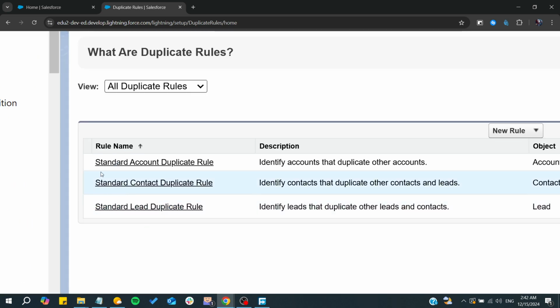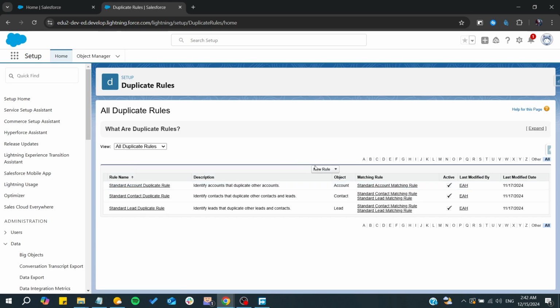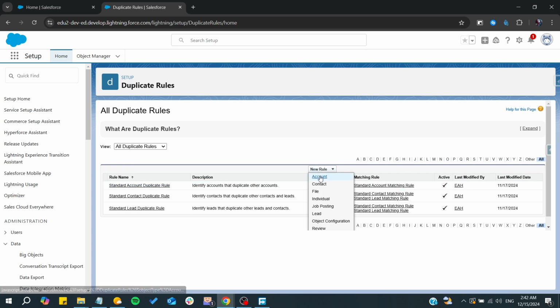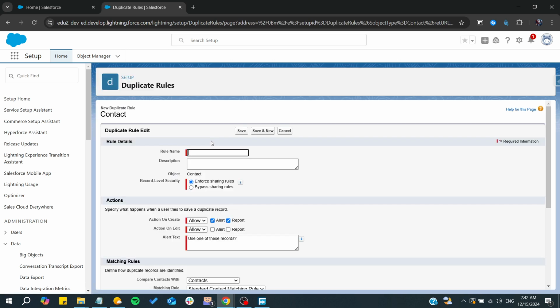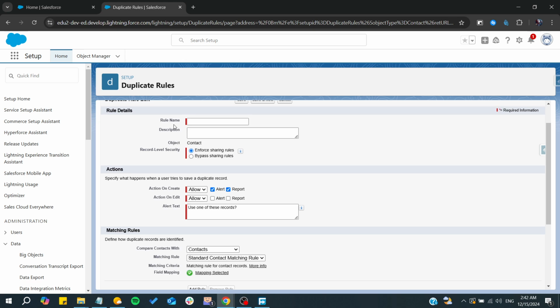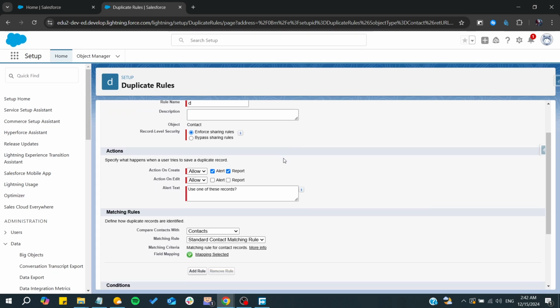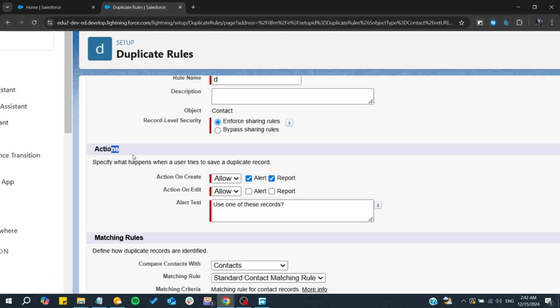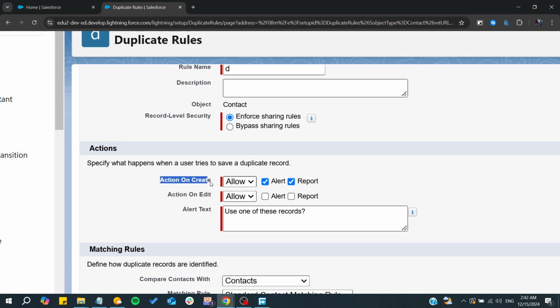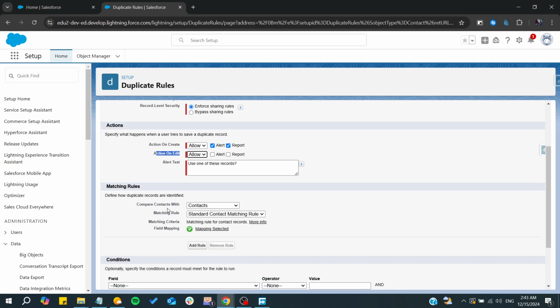So as you can see, there are already some standard rules, like the standard contact duplicate rule, the standard lead duplicate rule, etc. Now we are going to add a new one. For example, let's create a new one concerning the contact object. So I'm just going to name it rule or whatever, and you can enforce the sharing rules, and those are the actions. So the action on create, either it will create an alert and report, and on edit, it can also alert or block the action, depending on what you would like.